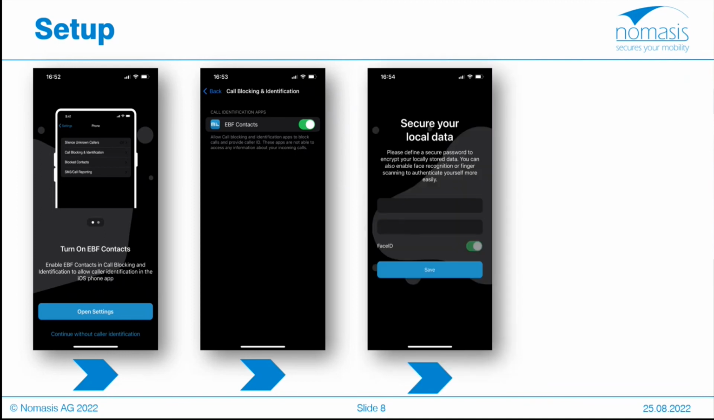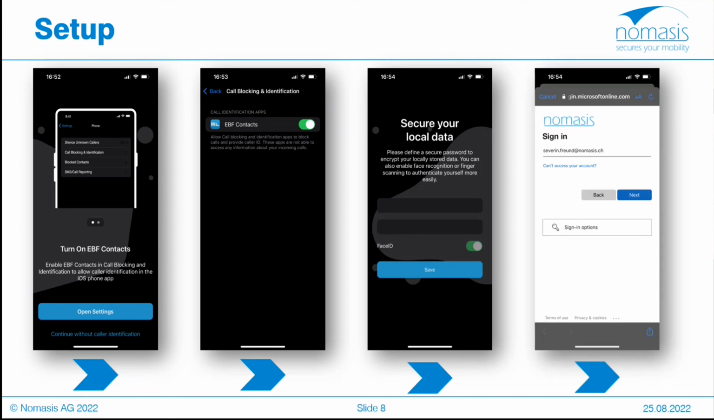Then we're going to set a password. That's for the encryption of the contacts and also later on used to sign into EBF Contacts if you don't want to use Face ID or Touch ID for some reason. And then you're actually forwarded to the Office 365 sign-in, where you sign into your account and basically get access to the global address list and download it for the first time.